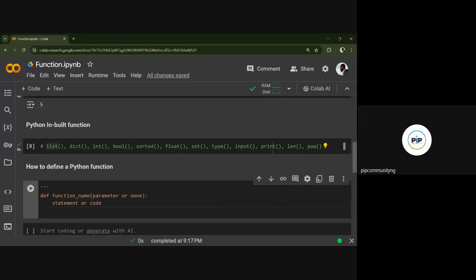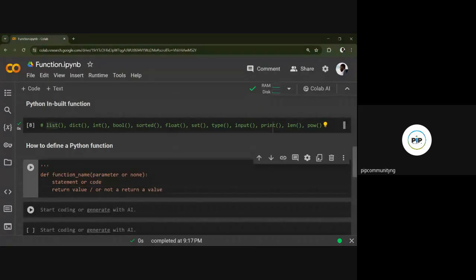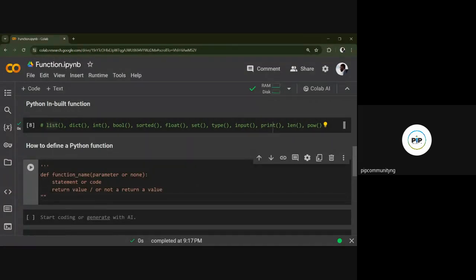Then the next thing you can do is return values. You can return the values or return results, or sometimes you might not return a value. So the function can be as simple as that. This is how you create a function in Python. So this is the format to create it.